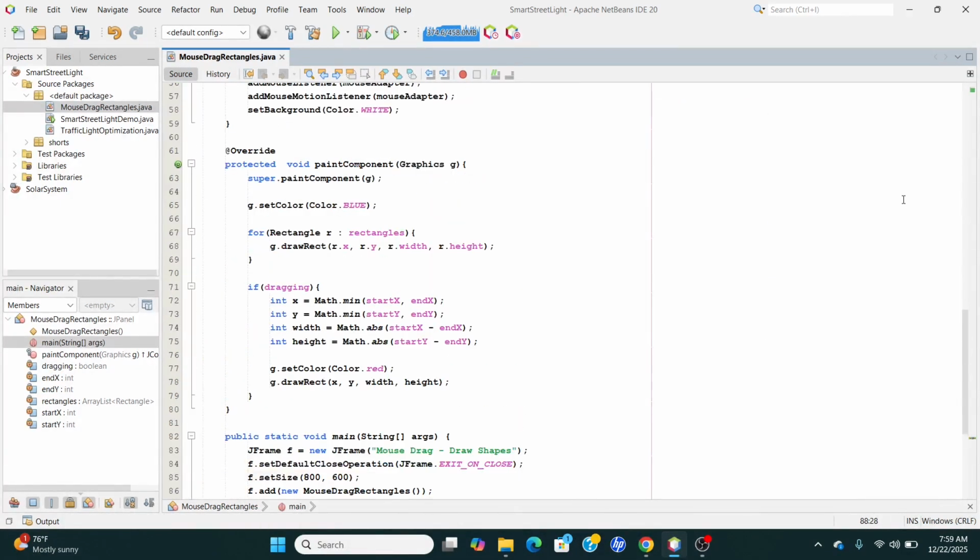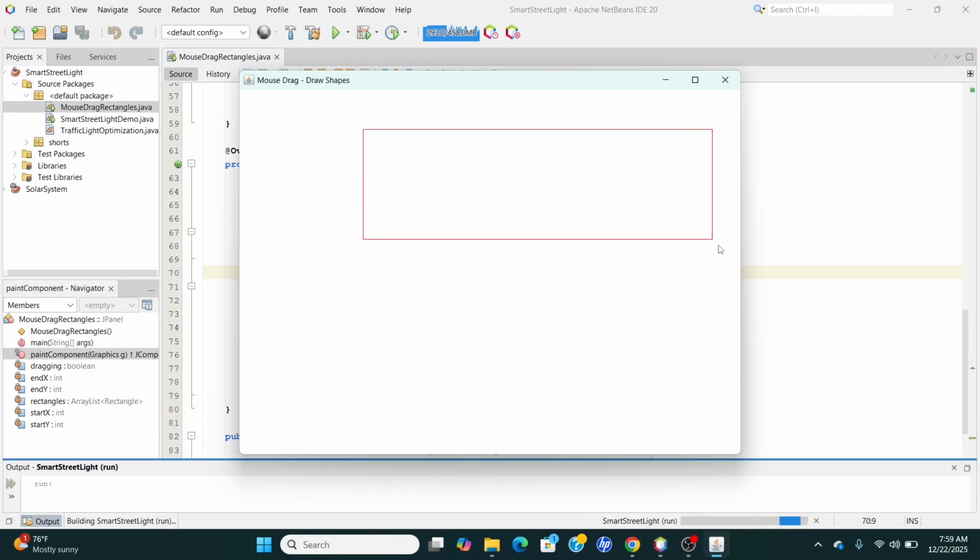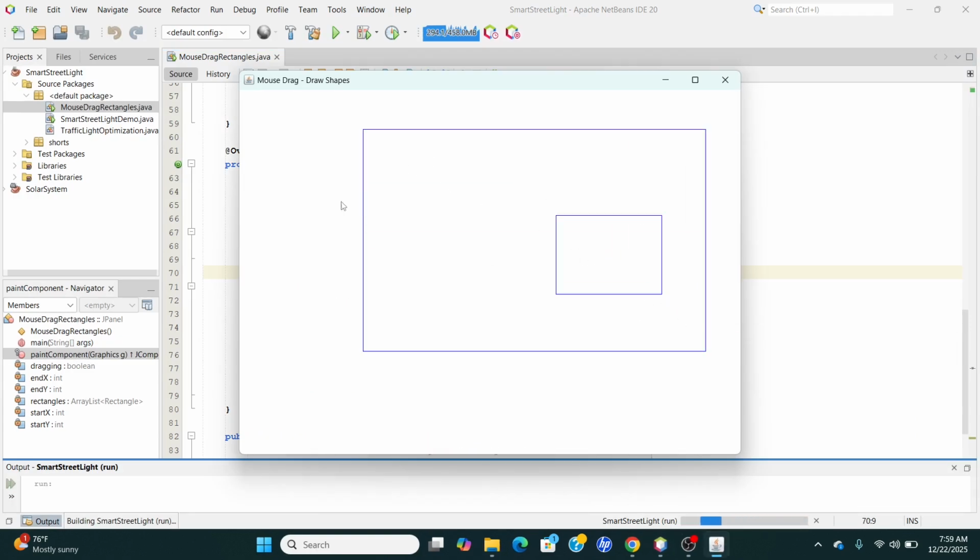Now, run the program and try dragging the mouse on the screen. You'll see rectangles appear as you draw in real time. Experiment with different drag directions and sizes.